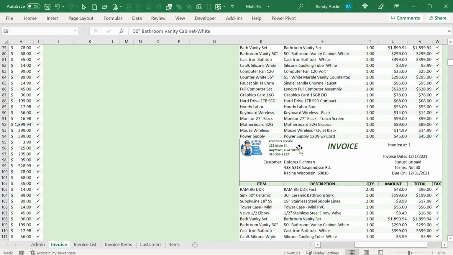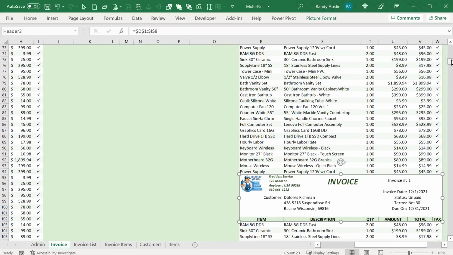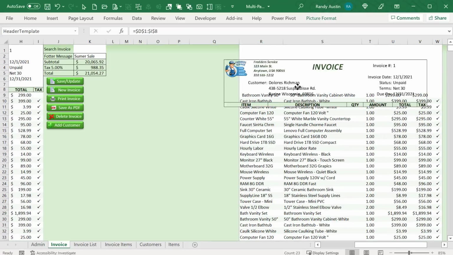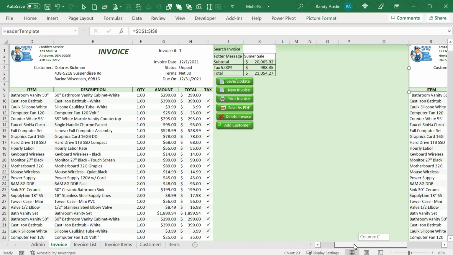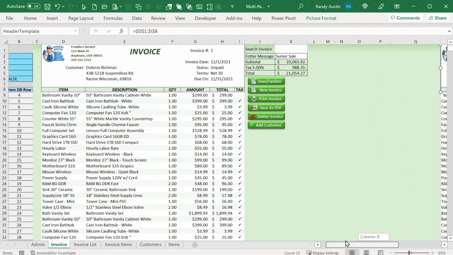So for each page, we want to create a new header. Now we can create that header, but keep in mind that these are picture tools. These use a lot of memory, so when you use this, your application is going to slow down tremendously.